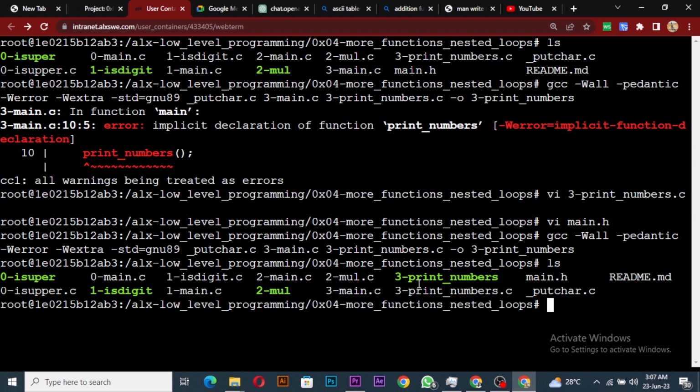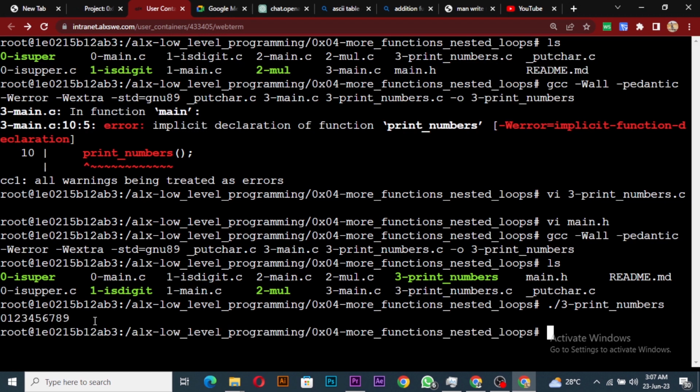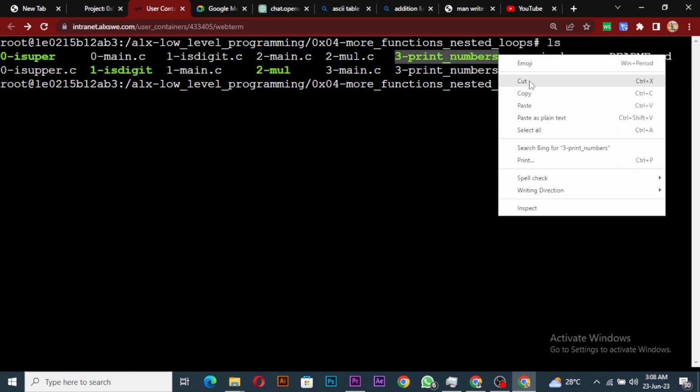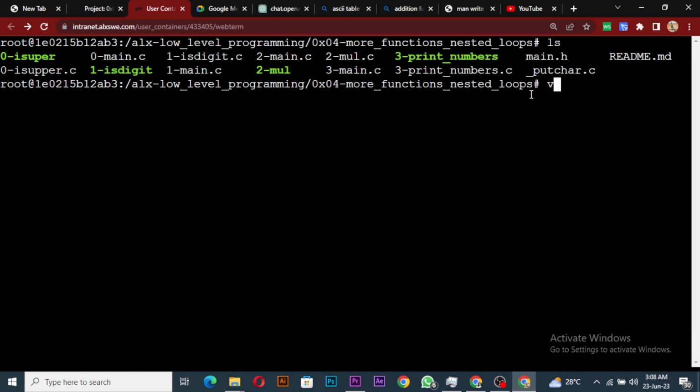So if we list it, we'll have 3-print_numbers. Let us execute it. So we have 0 to 9, right? And then it worked. We don't want to push 3-print_numbers, we don't want to push 3-main.c, right? These two. So I'll add them to my .gitignore. So 3-print_numbers and 3-main.c. Let me just copy this one. Okay, copy, and then vi.